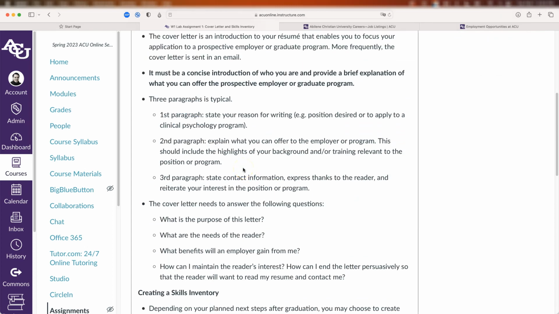The cover letter is an introduction to your resume that enables you to focus your application to a prospective employer or program. More frequently, the cover letter is sent in an email. Yes. Now, there will also be applications where you upload it. It must be a concise introduction of who you are and provide a brief explanation of what you can offer the prospective employer or program. Okay. And here they're suggesting a 3-paragraph structure, which will approximately get us a 1-page cover letter.